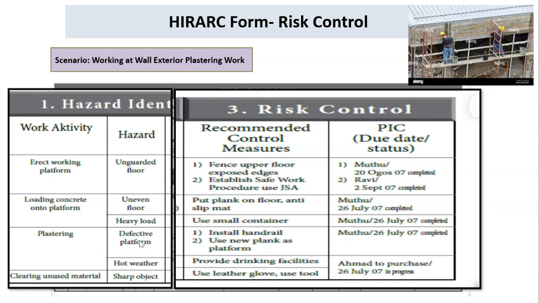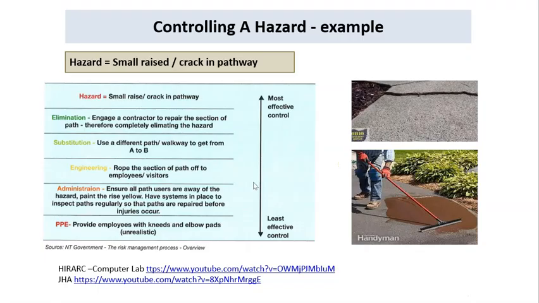And for the defective platform is to install handrail and use new plank as platform, so it's more stable. And for the hot weather, provide drinking facilities near the platform, dealing with sharp object, using the leather glove and use tools. So for the recommended control, you can put more than one suggestion. So that's all for the HIRARC form. So here is another way of controlling a hazard based on the hierarchical of control. Okay, so they have this form, but it's more common to use the HIRARC form.